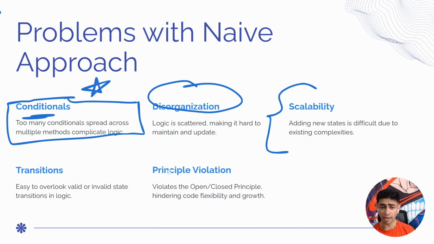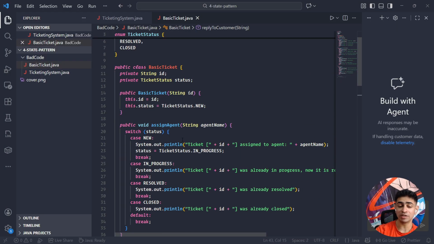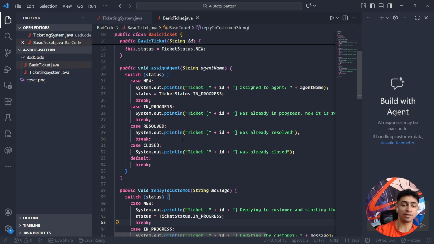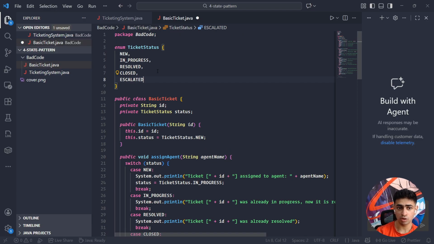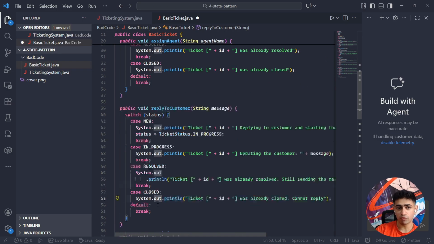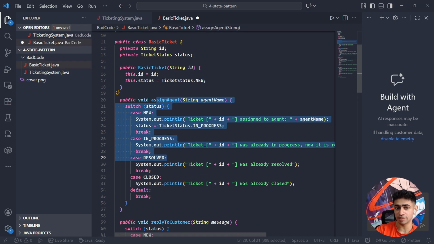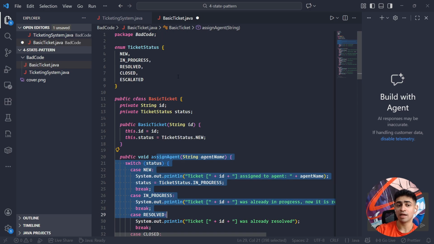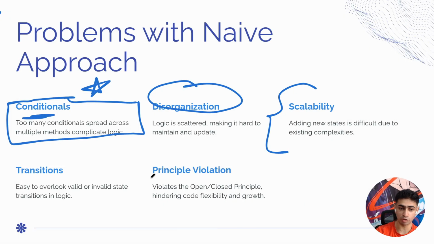And then every time we have to change a logic, we'll have to think about each state. It's going to be super complex, and we can easily miss adding. Let me show you an example. Let's say there's an intermediate state, escalated, but you added escalated to, let's say, reply to customer. But what if you did not add escalated to assign agent? What if you did not add escalated to a new function that you are adding? You can easily miss these things. So it's not good.